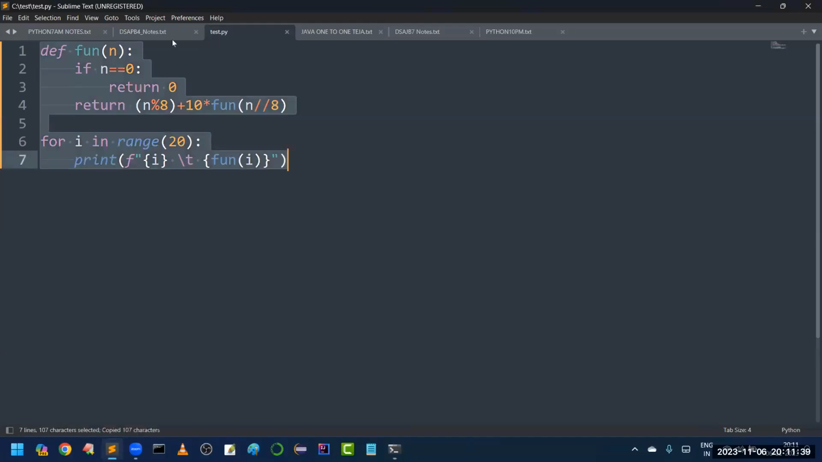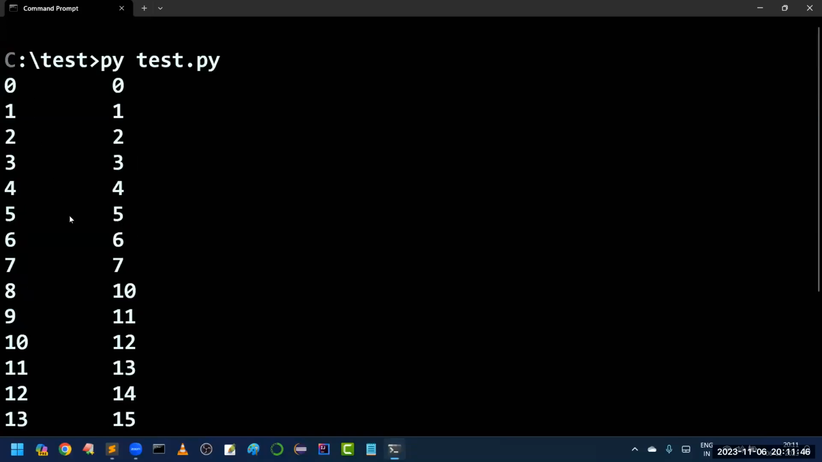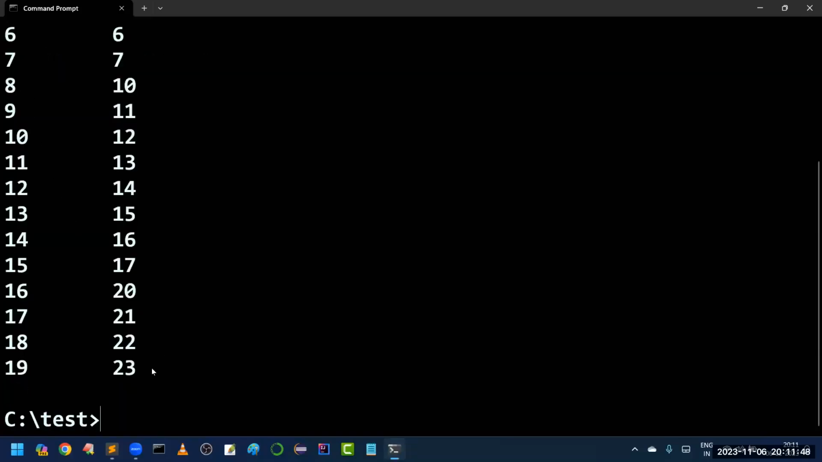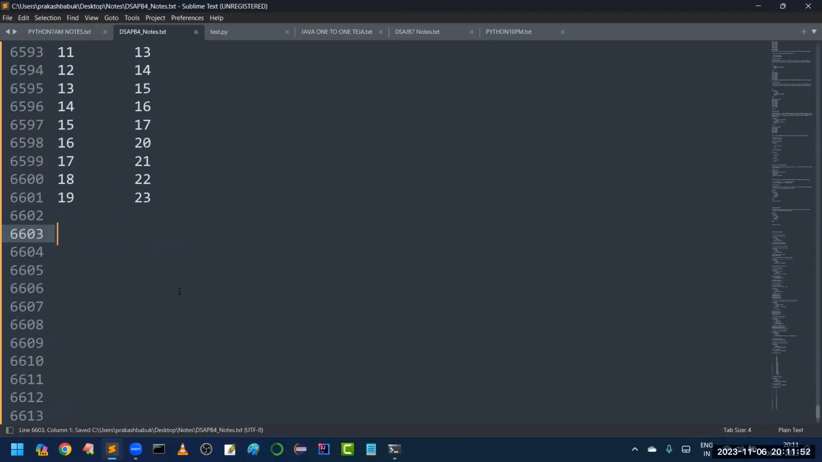This is nothing but how to convert decimal into octal, and we have even seen how to convert decimal into binary. This is the concept that we have. Everyone please confirm, are these two programs clear? Yes, sir. Then now we will see how to convert decimal to hexadecimal.